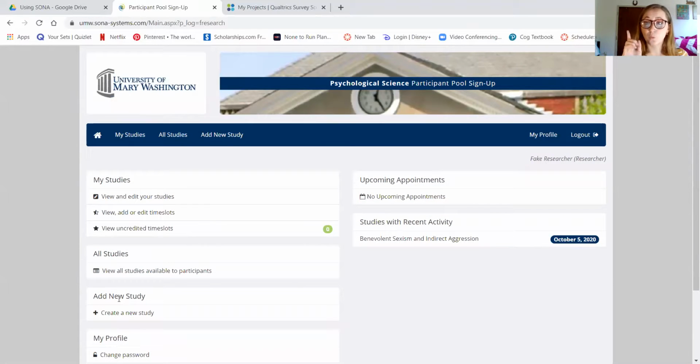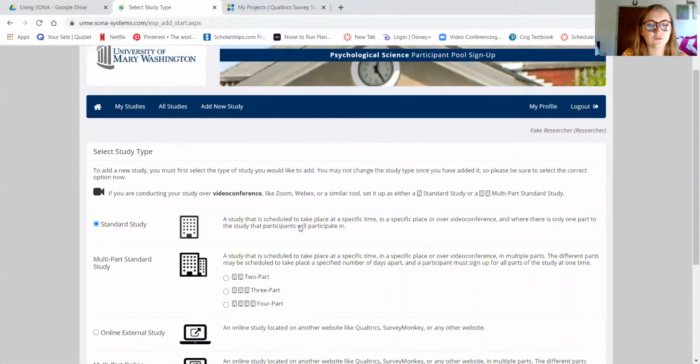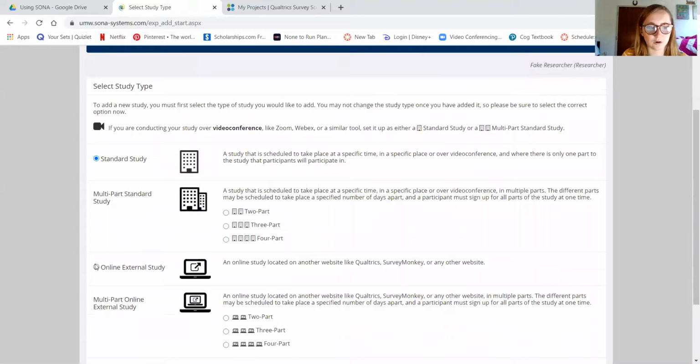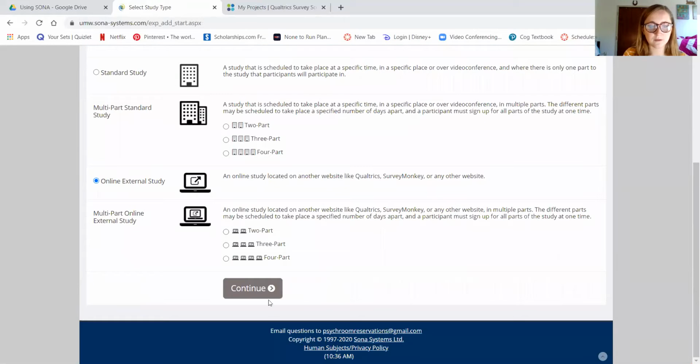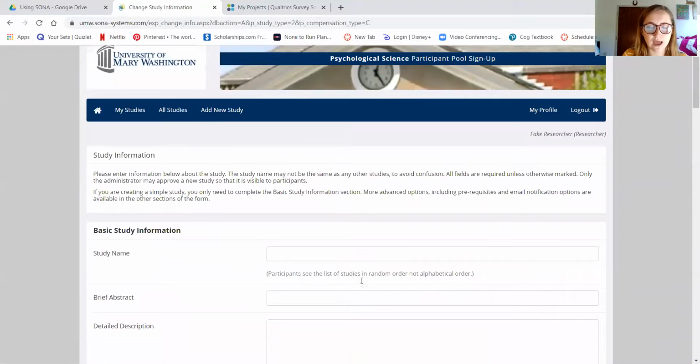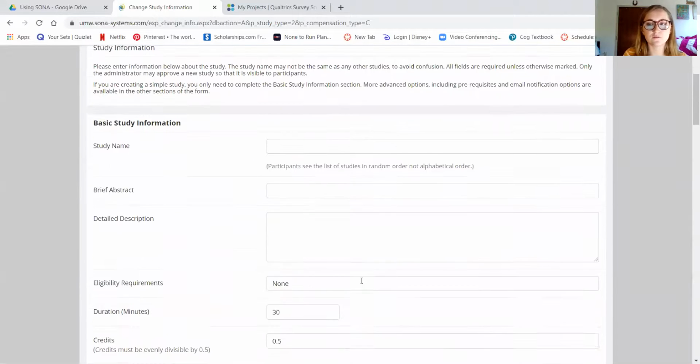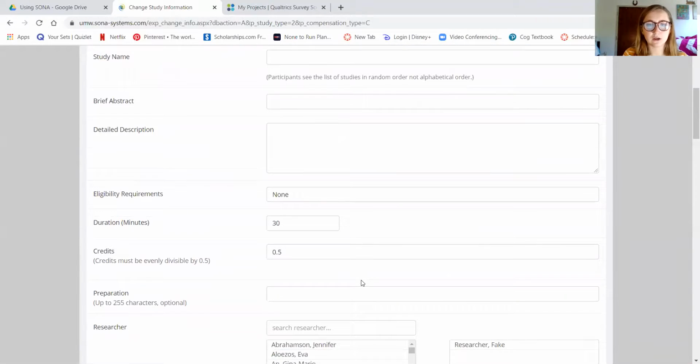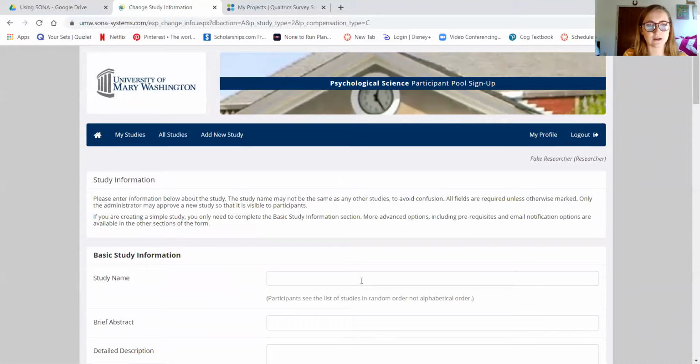Then only one person on your research team needs to do this. Go ahead and go to Add New Study. Scroll down to Online External Studies, since we're all doing online studies this semester. Press continue, and then here we have lots of information that you can fill out about your study. I'm going to go over this in detail, but I have a study set up already just for the sake of time, so this video isn't too long.